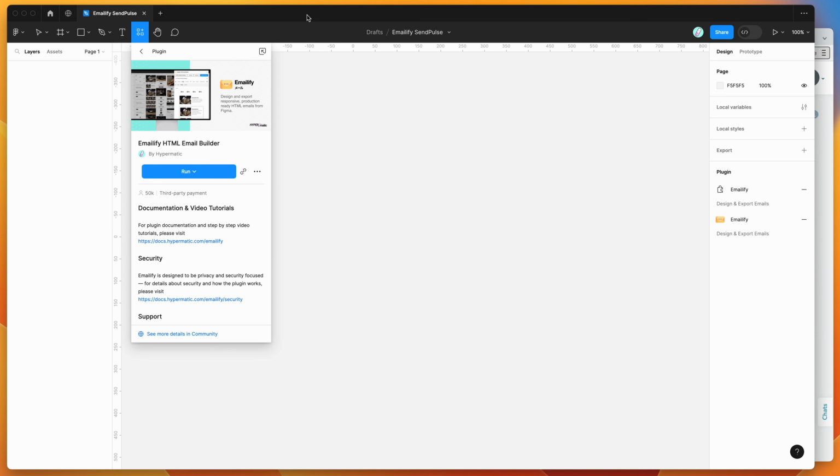So to get started, all we need to do is go to your Figma file, and if you click on the little resources icon and search for Emailify, and under the plugins tab, if you just click on the Emailify item, you'll be able to run the plugin by either clicking on this run button here, or I'd recommend clicking on this little more options icon here and clicking save, and that's just going to save it to your plugins list for easy access later.